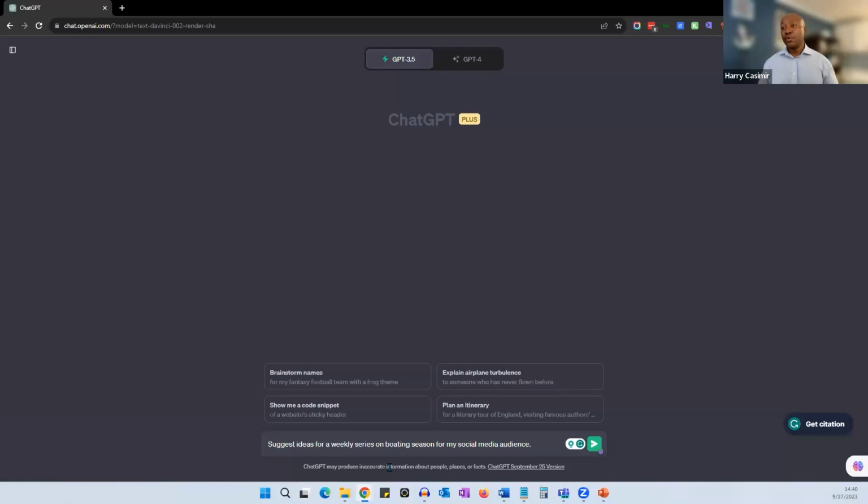This is why ChatGPT 4 is so powerful, because with ChatGPT 4, you can make it go outside the web, although they restrict that a little bit, and then they bring it back. But you can actually tell ChatGPT 4 to go outside the web to bring you newer information about that specific subject that you ask. So let's say, for example, we want to create weekly social media blog post ideas for a specific audience. I purposely copied this prompt so you can see the adjustment you need to make. So here it says, suggest ideas for a weekly series on boating season for my social media audience.